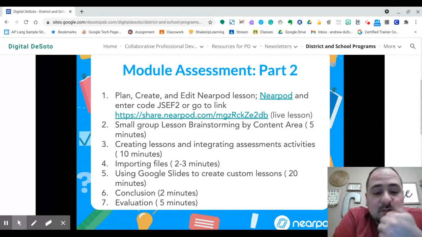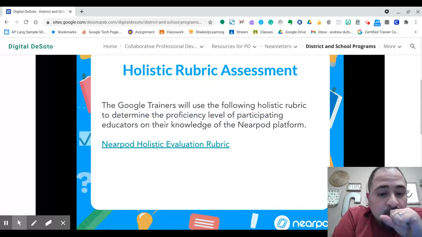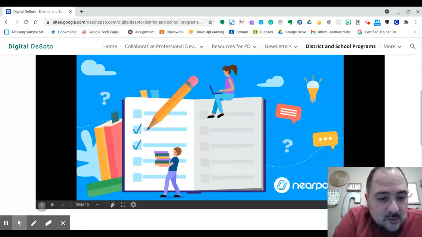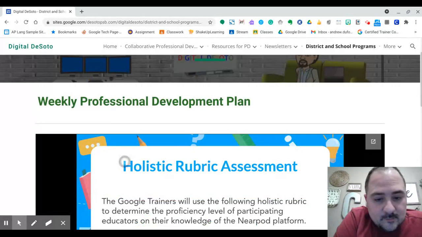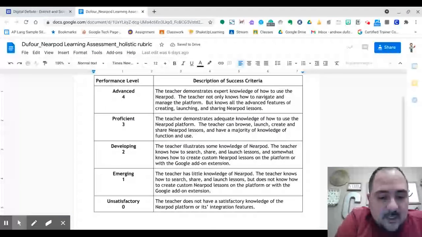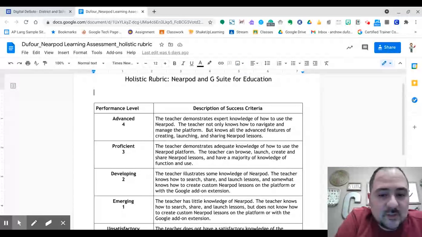So they would actually practice making their own lesson or building out a sample lesson. And then some of the features like importing files, using Google Slides to create custom lessons, a conclusion, and then finally an evaluation. And then this holistic rubric would be used to evaluate the learning. Let me click on it, show you the rubric. Okay, so this is a rubric. It goes from unsatisfactory to advanced, and it gives you a description of success criteria there.